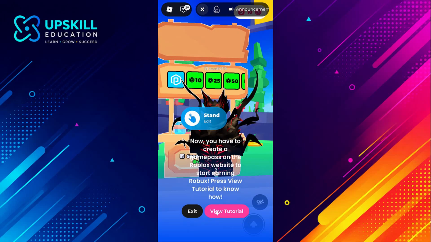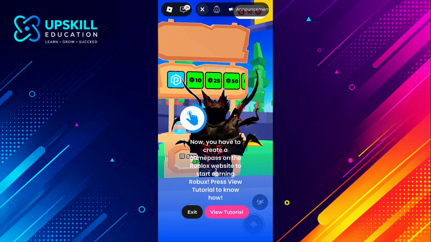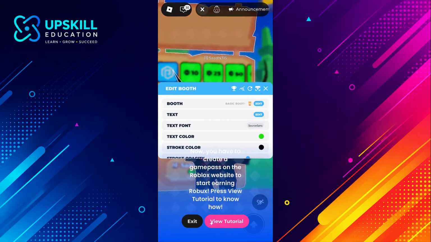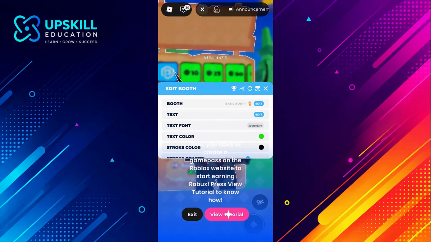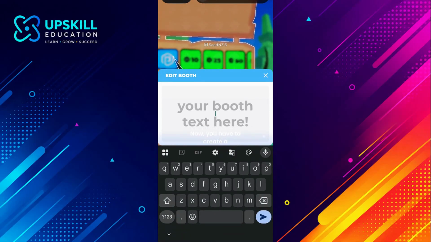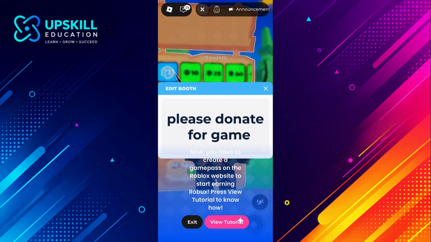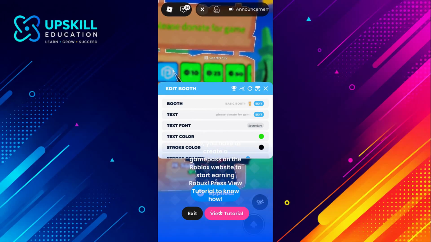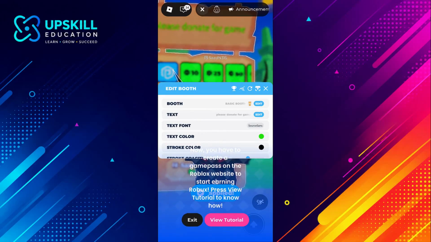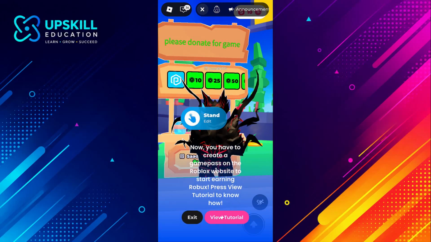So if you want to change the font and design, what you can do is just hold on to it again and you go to the edit option, and from here you will see all of these options which says this text. So if you want to mention some text like please donate for game or something, whatever you like to display on your stand, you can display it like this, and as soon as you hit close, it will be saved right away, and you can see on the top it is now saved.